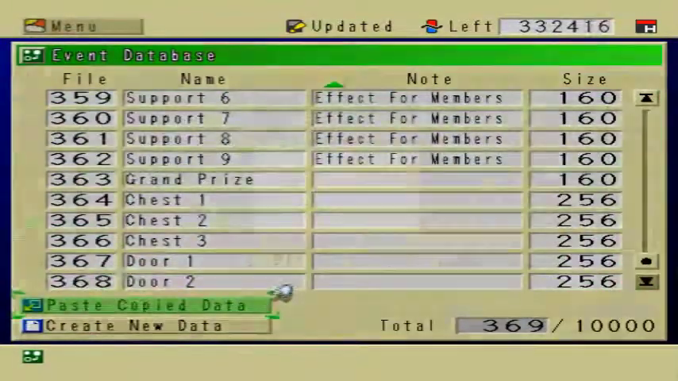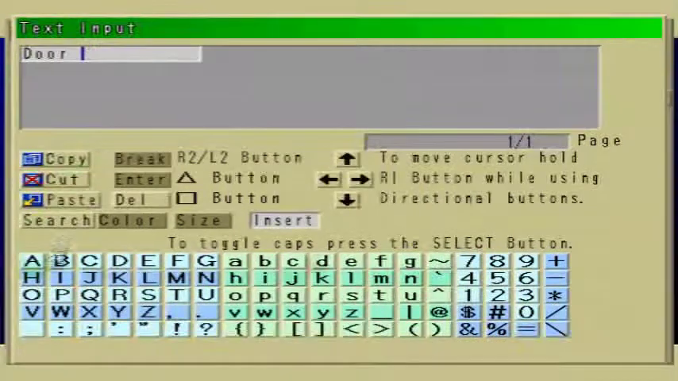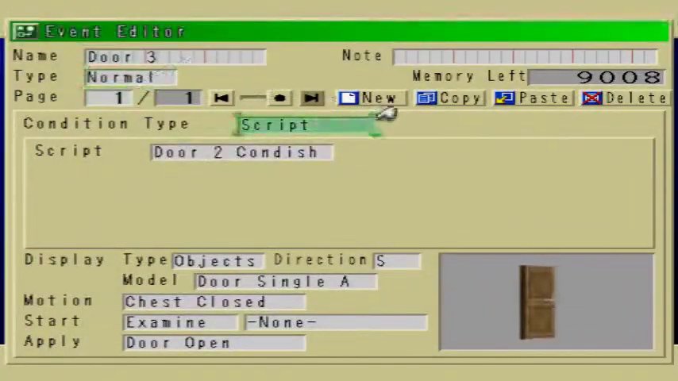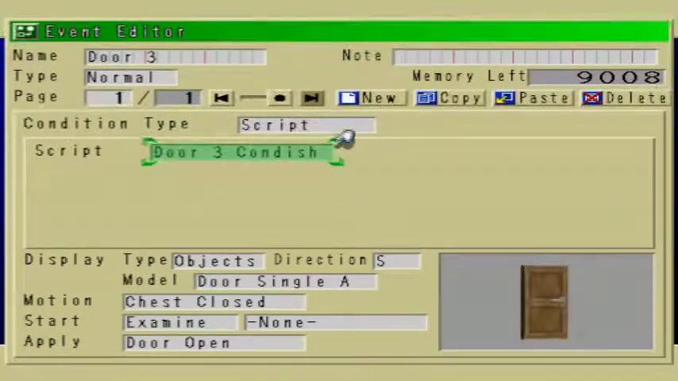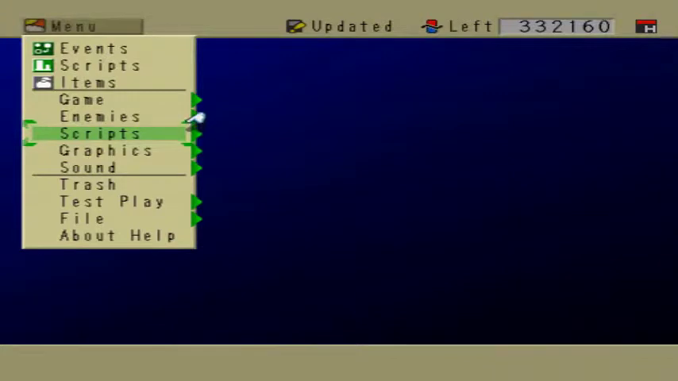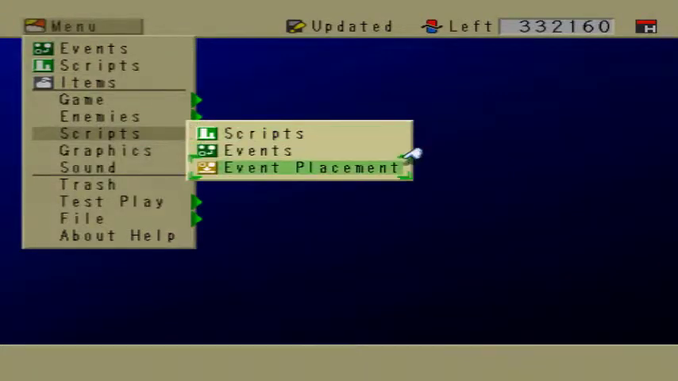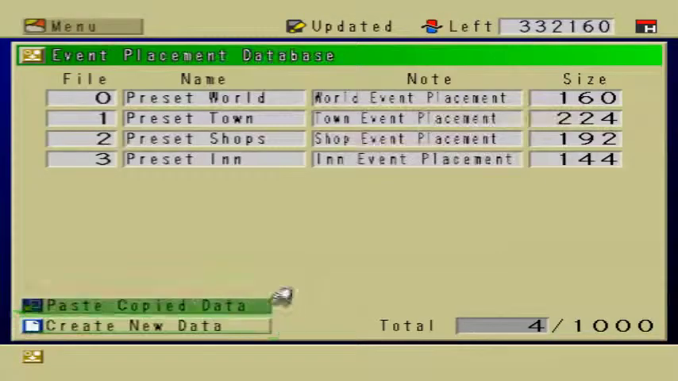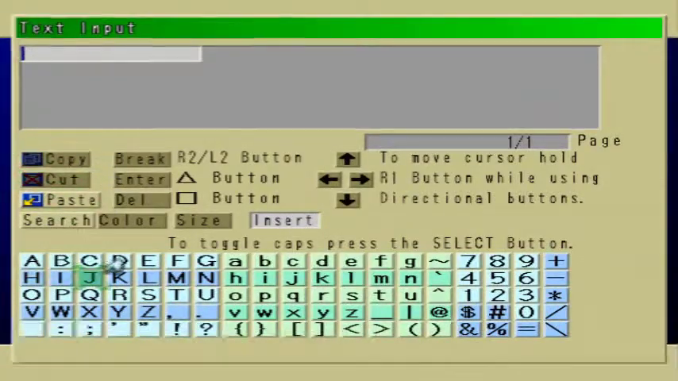So door 3, and then change the condition to door 3 condition. We're done creating events. Now all we need to do is place them. So go to scripts, event placement, create new data, and call this game room.